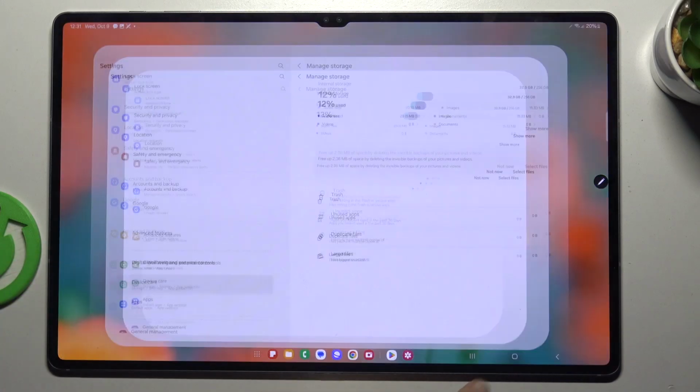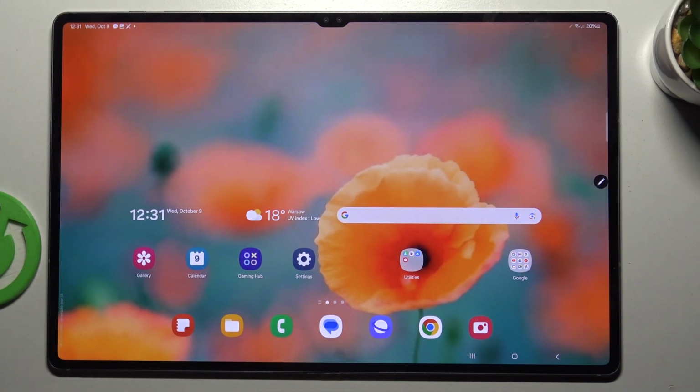Hi, today I have Samsung Tab S10 Ultra and I want to show you how to add an event to your calendar on this device.